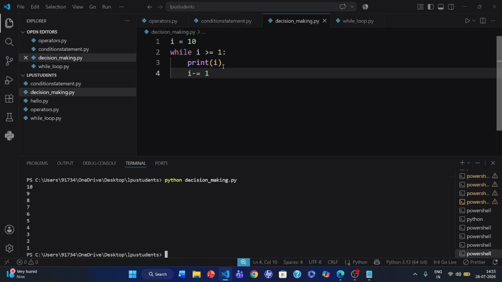The output is 10. After printing the value, Python executes the next line, i minus equal to 1. The minus equal to is called the subtract assignment operator. It means i is equal to i minus 1. So if i is equal to 10, after the statement i becomes 9. Now Python goes back to the top of the loop and checks the condition again. Is 9 greater than or equal to 1? Yes, so it prints 9. Again i minus equal to 1 makes i equal to 8.